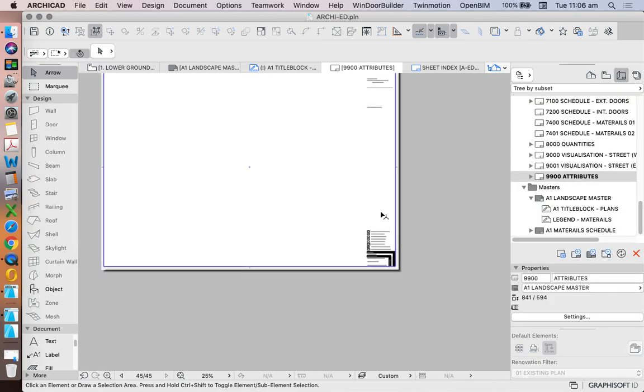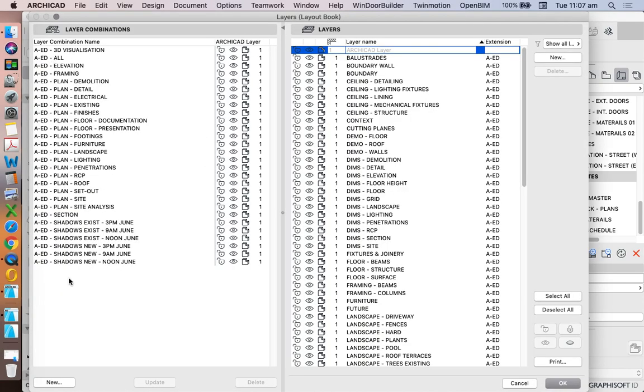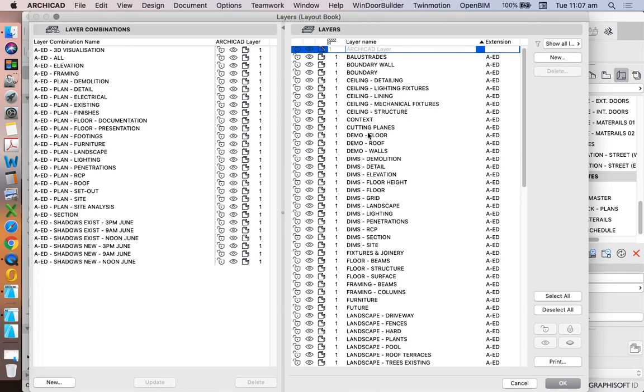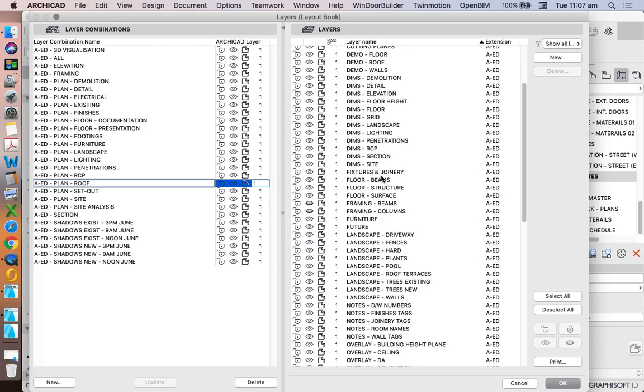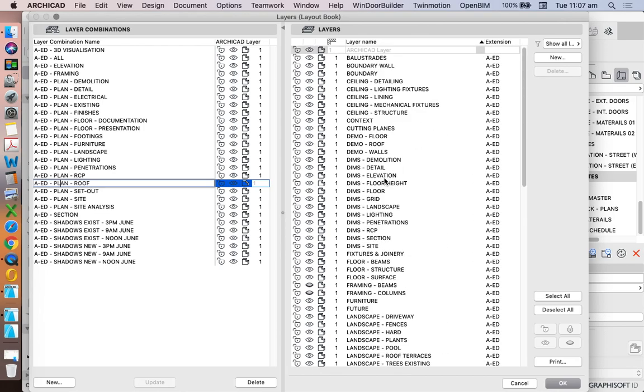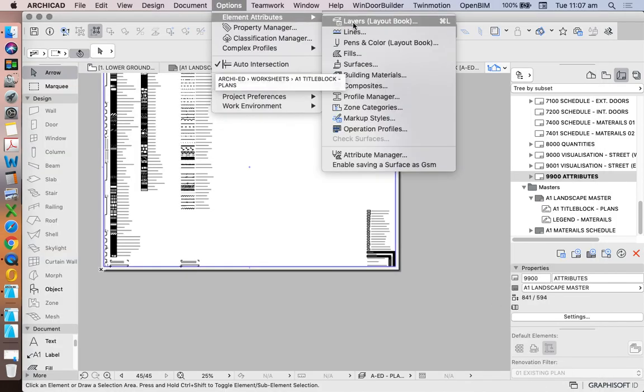And why would we choose to customize those? Once you've worked in ArchiCAD for a while, you might find that you want the layers to be named in different ways. You want the layer combinations to be named in different ways, and you want the way that they turn on and turn off information to be based on the way that you work. So again, that takes a lot of time, but when you're using ArchiCAD every day, you want to be as efficient as possible. So in my ArchiEd template, I have customized all of the layers and layer combinations to try to make sense of how those work.